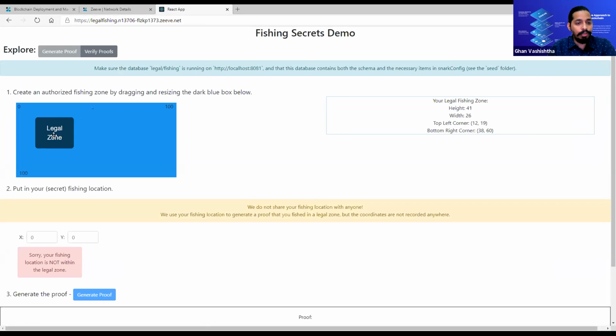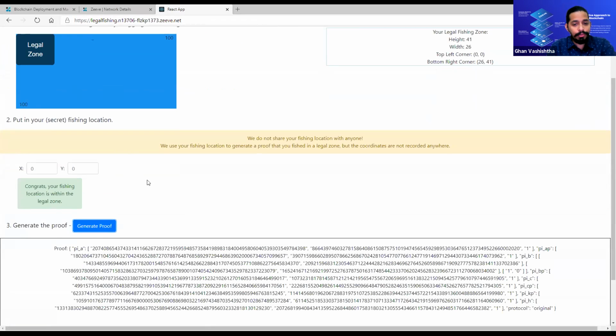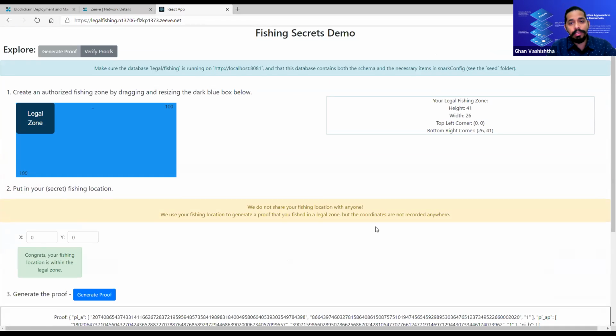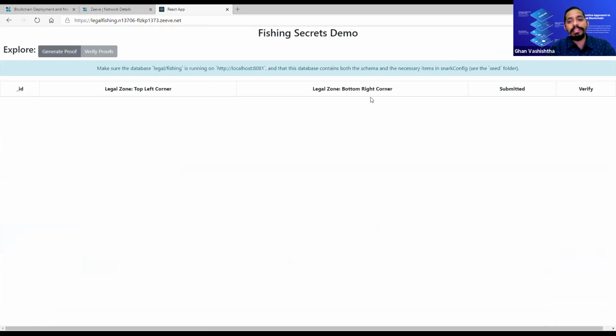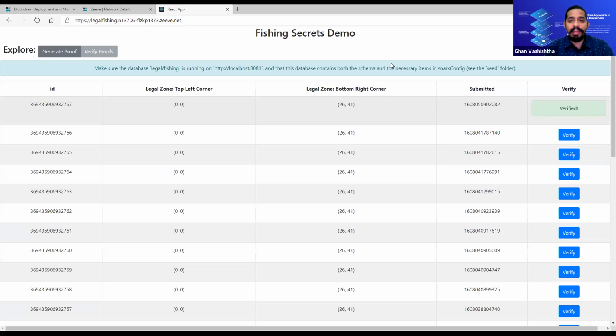So you can do transactions from here. I'll simply do a transaction by generating a proof for a legal zone. As soon as I have a proof, I can submit the proof. So submitting is a transaction I'm doing here. Then I can go to the verify section. I can do a verification on one of the submissions I've done. This one is the recent one, and verification is another type of transaction. So you can say verified.